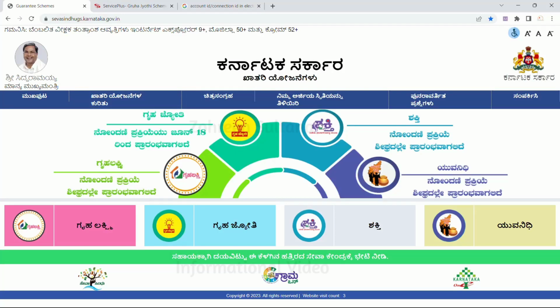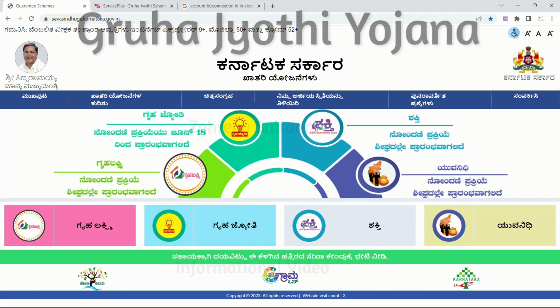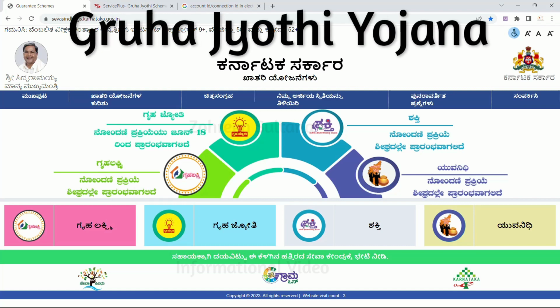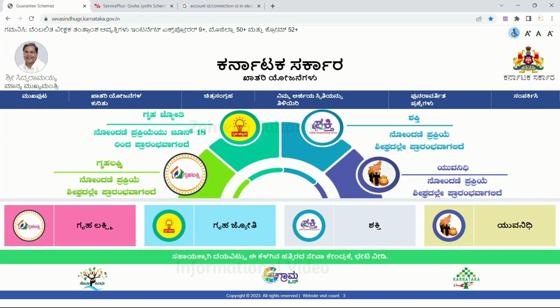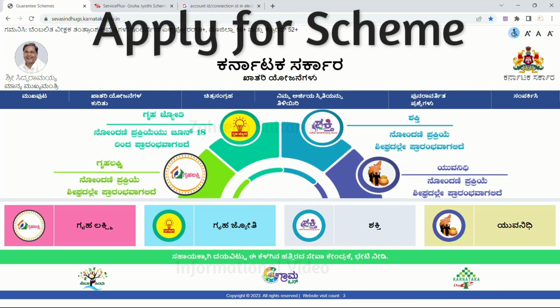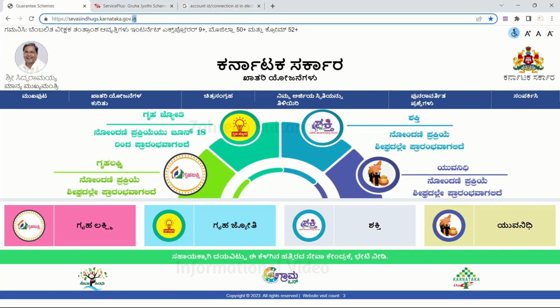Hi all, in this session we are going to see about Gruha Jyoti Yojana. We are going to see the process of how to apply for this Gruha Jyoti Yojana. This is the link which I will be giving you in the description as well as the comment section. As we all are aware, Gruha Jyoti Yojana is the promise made by our Congress government. In this we are going to see how to apply for that Yojana online.